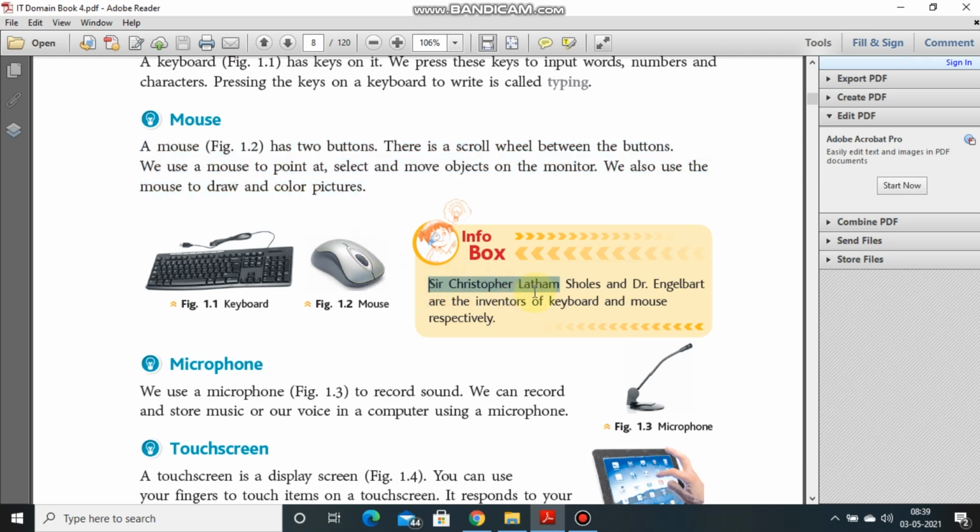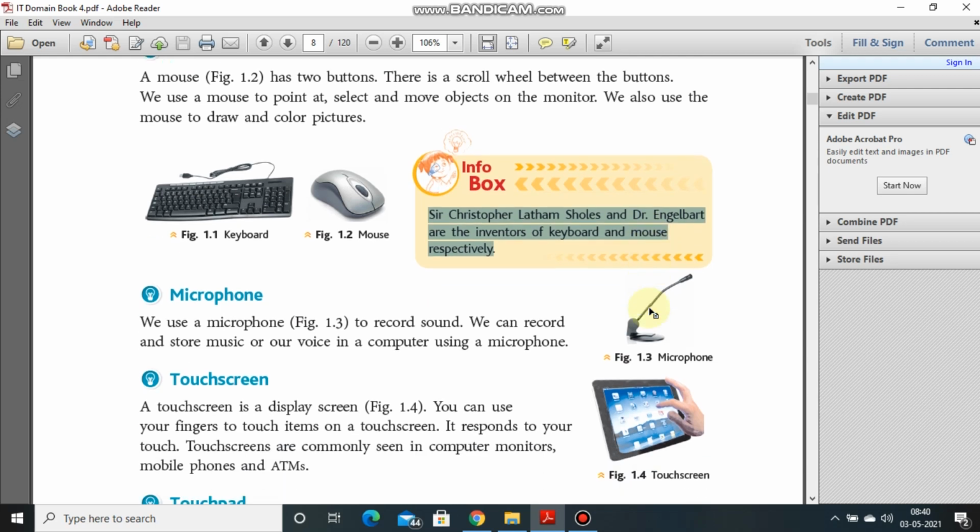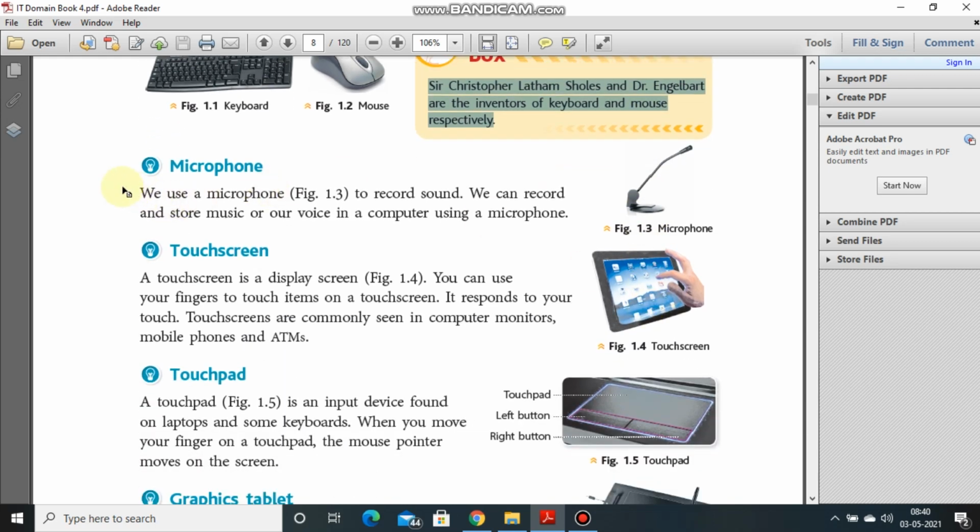Sir Christopher Latham Scholes and Dr. Engelbart are the inventors of keyboard and mouse respectively. Sir Christopher has invented the keyboard. Dr. Engelbart has invented mouse. Microphone. We use microphone to record sounds. We can record and store music or our voice in a computer using microphone.